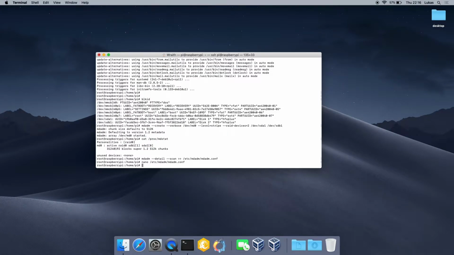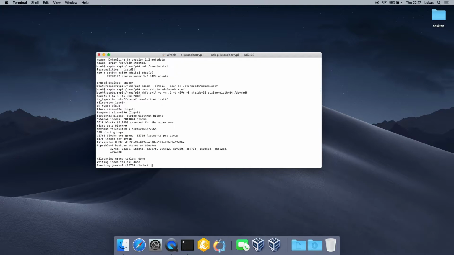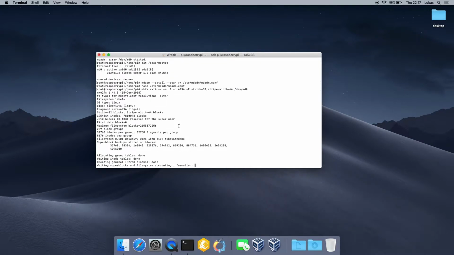Now it's time to create a file system. So mkfs.ext4 -v -m .1 -b 4096 -E stride=32, and stripe-width=64 on /dev/md0. Alright, we have to wait.